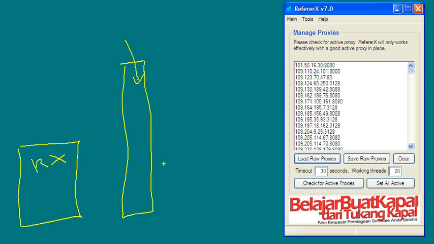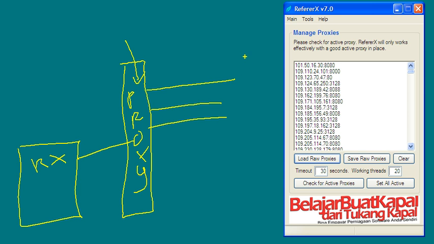Now, once we have these active proxies ready, then only can you use them for, as I said earlier, building up the database or promotion. For building up the database, basically the proxy will be used to communicate with the search engines. We have three search engines that we support, which are Google, Yahoo, and also Bing.